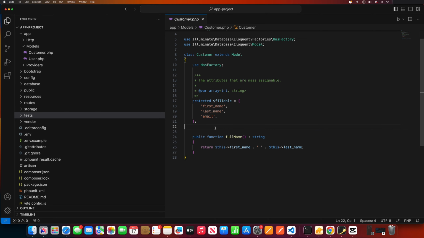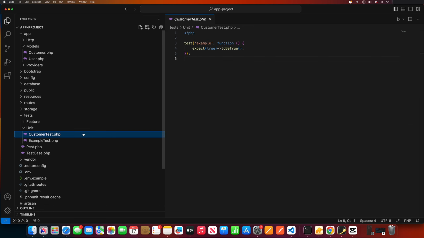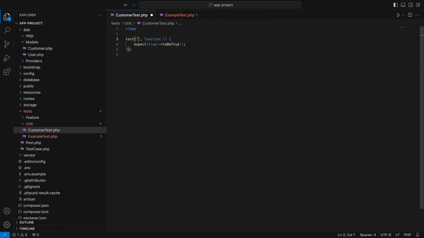Now, if we go to our code editor, navigate to the tests directory, then the unit directory, and click on CustomerTest.php, we will open up our unit test file. Then, in the pre-generated test function, let's change the name from example to it returns the correct format for the fullName method in Customer model. It's good to name it after the scenario being tested. Here, we're testing if the fullName function returns the name in the expected format.